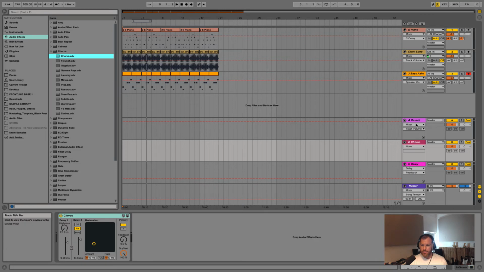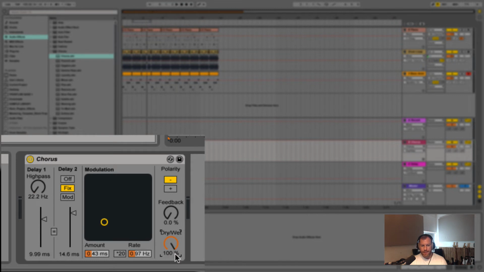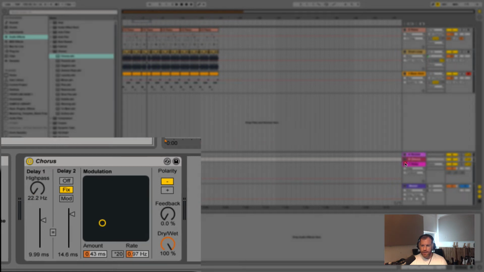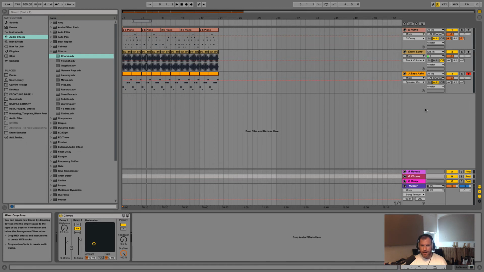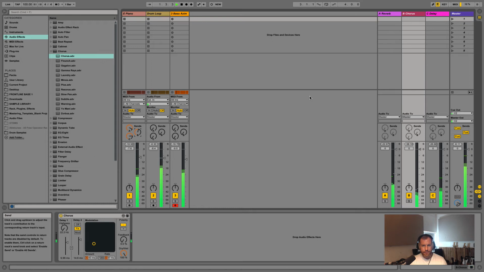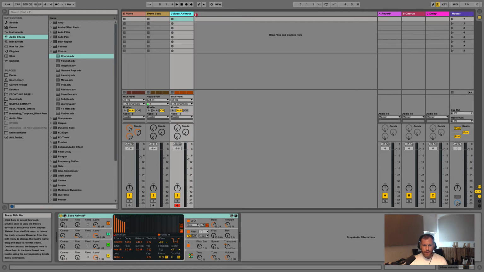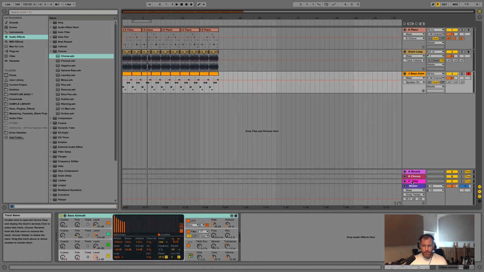Now the trick to putting an effect on a return track is it always has to be 100% wet, which means you're only hearing the effect and none of the original sound that you're sending to it. So I'm just going to hit tab now and change back to the other view. And let's send some of that electric piano to the return track. So you can hear that's a very subtle effect there, so I'll keep that on there. So that's basically how you use these return tracks.